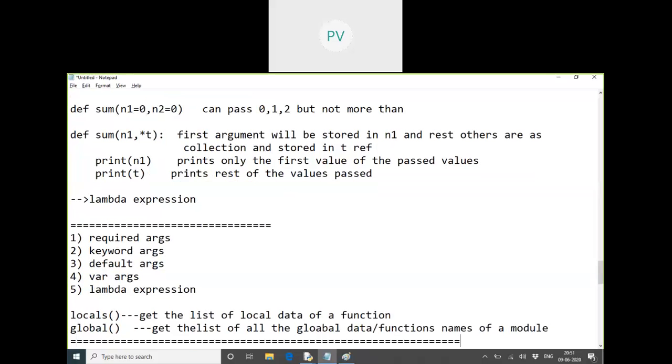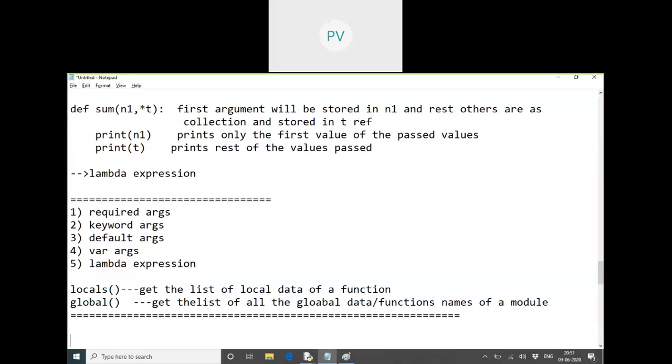Fine. So any doubts as of now? Definition of function, scope of a variable, what are the different scopes? We have seen local scope and global scope. Is that clear to you? Yes, clear, ma'am. Fine. So we'll cover the rest tomorrow.